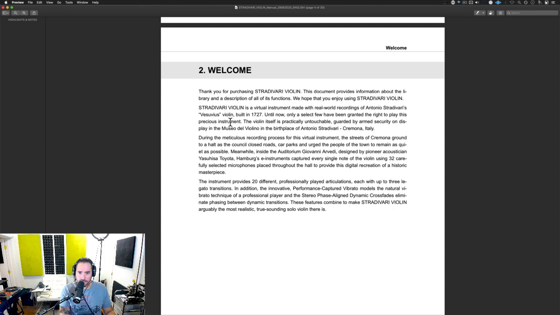Stradivari Violin is a virtual instrument made with real-world recordings of Antonio Stradivari's Vesuvius violin built in 1727. Until now, only a select few have been granted the right to play this precious instrument. The violin itself is practically untouchable, guarded by armed security on display in the Museo del Violino in the birthplace of Antonio Stradivari, Cremona, Italy.